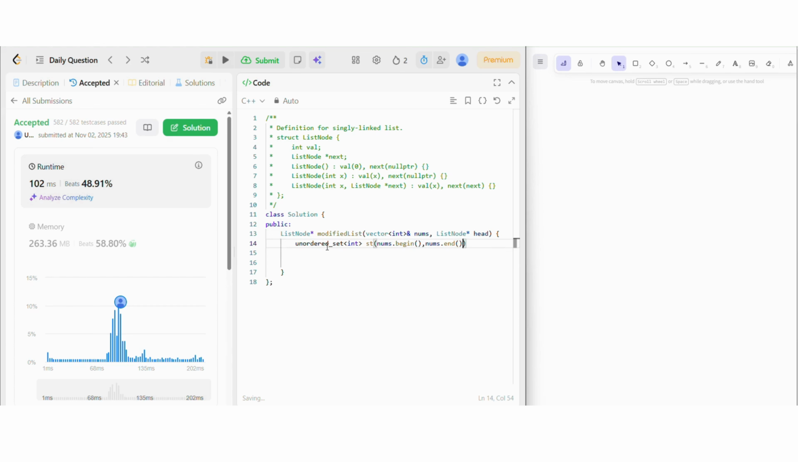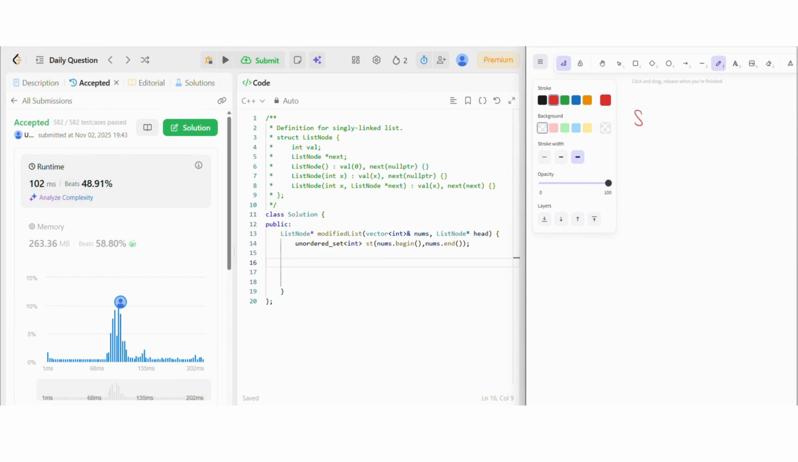Now what we require to do is, as of now we have created a set st, and this set contains all the unique elements that are required to be deleted. Let's say this was our linked list.